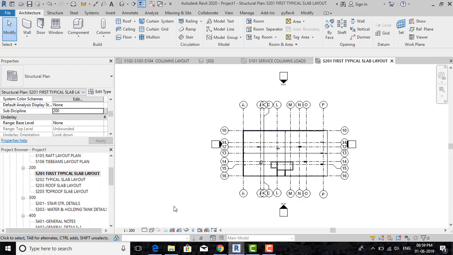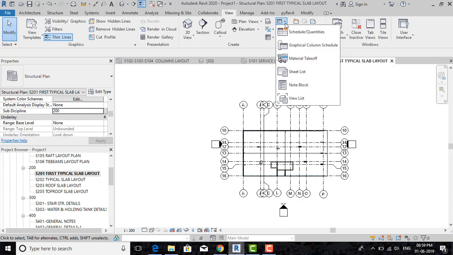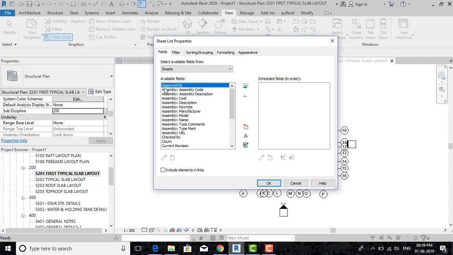So I will go back to my View tab. There is one option here, Schedules. If I click on this, you can see there is one thing, Sheet List. So I'll click on the Sheet List and I will take certain parameters from my fields, same as the footing and column schedules. We are making the same kind of schedule by taking the parameters related to the sheet, because these parameters will not come under the footing and column schedules. These parameters are only related to the sheets.